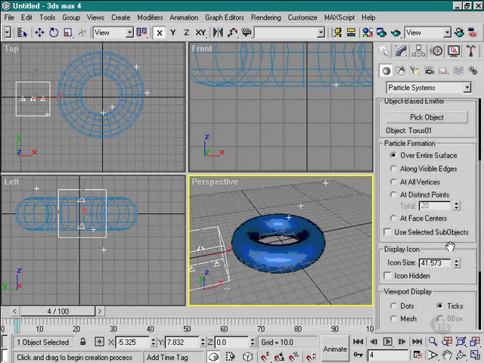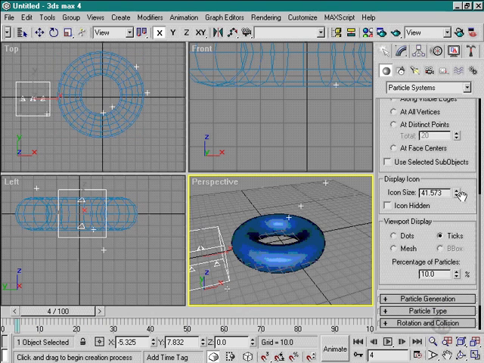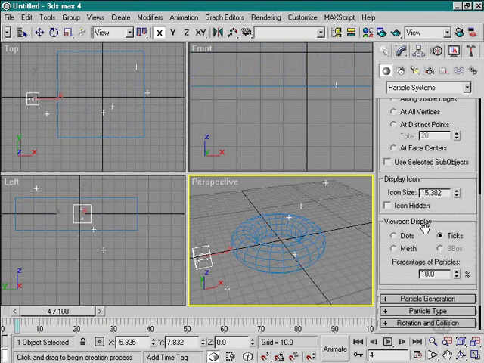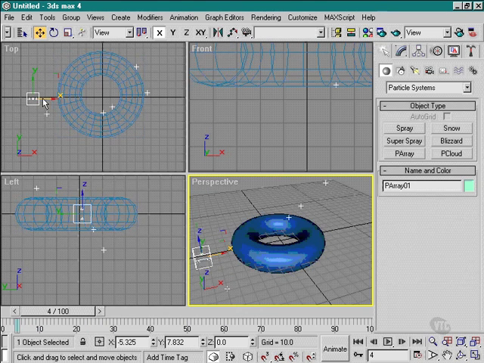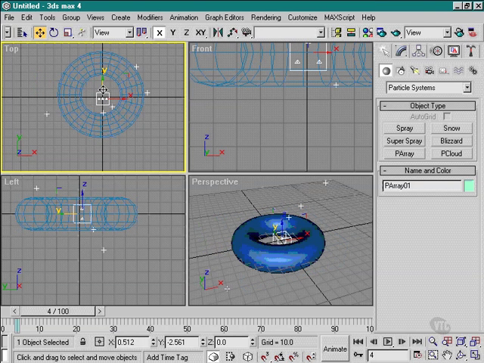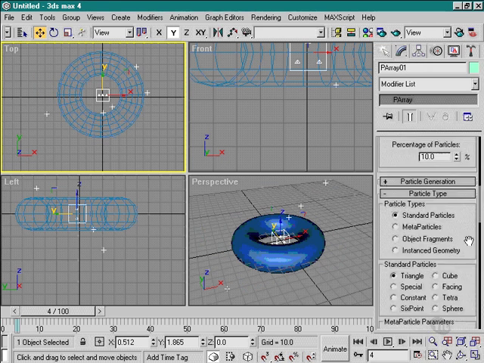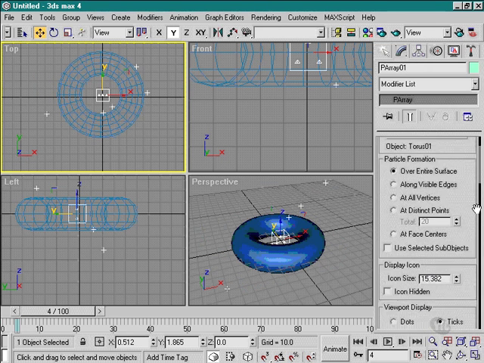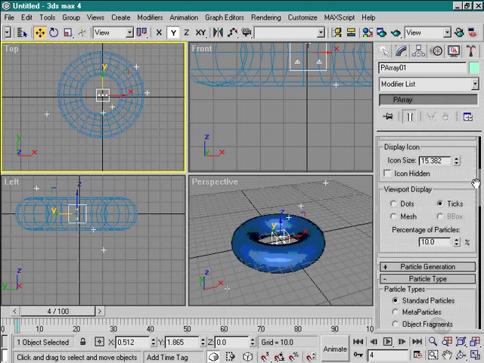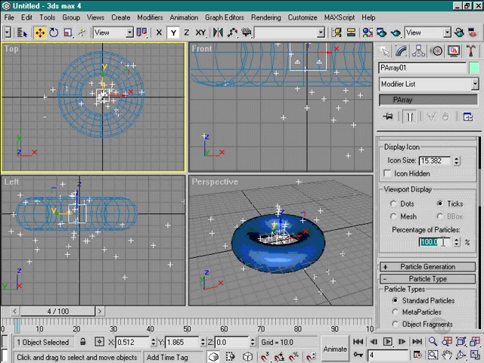Next bit down is the icon size, and this is just the size of the PArray icon, and this icon can be moved and placed anywhere. So I'm just going to move it and place it here. Okay, I'll just go back to modifying that. As you can see, there's quite a few controllers. Alright, then we've got the displayed types of particles. From ticks, we can change them to dots, meshes, and so on. I'm just going to leave it at ticks. Percentage of particles, just change it to 100.